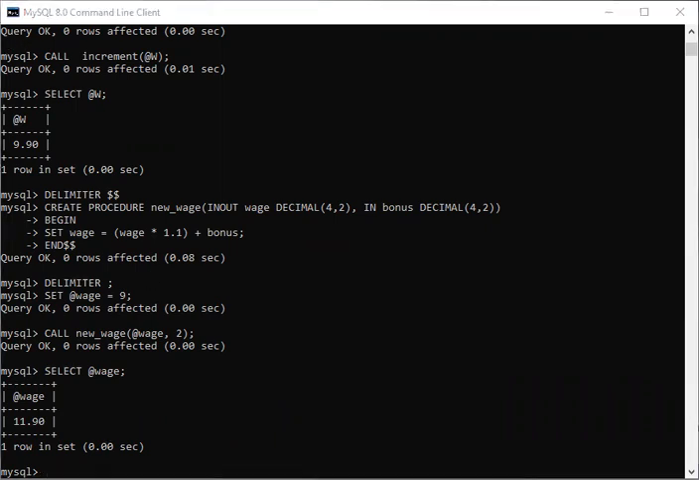So this one is OUT parameter, INOUT parameter, and INOUT and IN parameter, and IN and OUT parameter. So we created 4 stored procedures here.